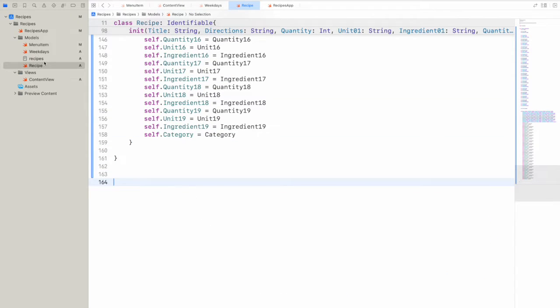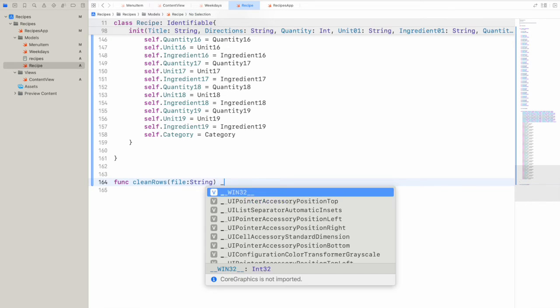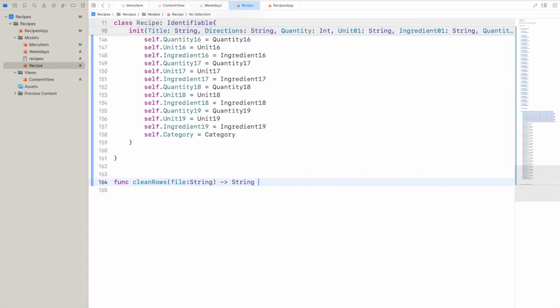This is now more to do with the recipes CSV. So I'm going to create my own function called clean rows. This is a bit of an old function, this one. It's going to take the file as a string and return a string. So it's just going to clean some things up.